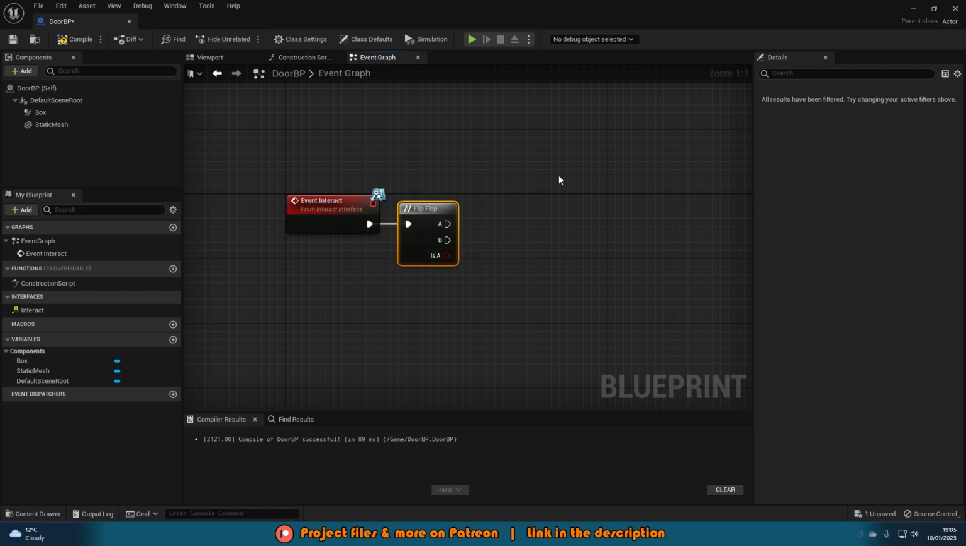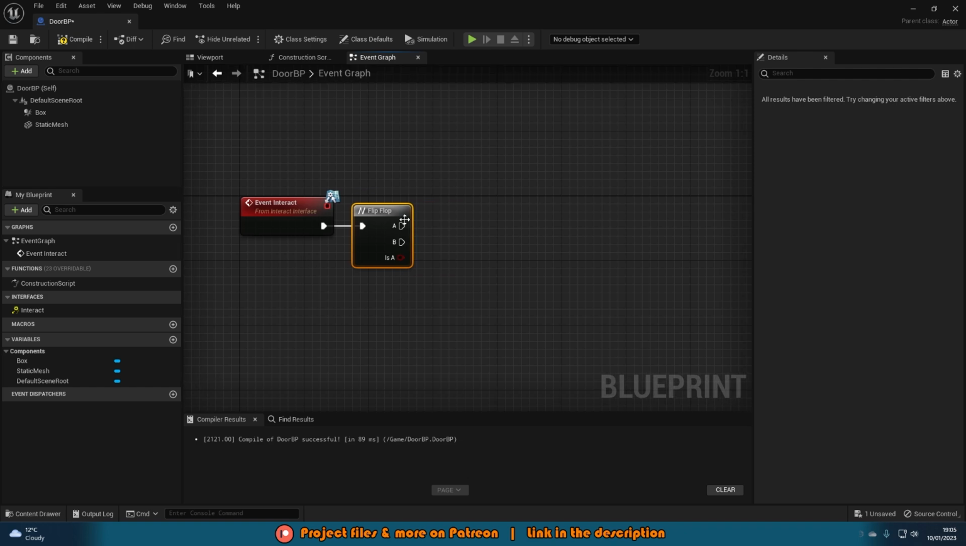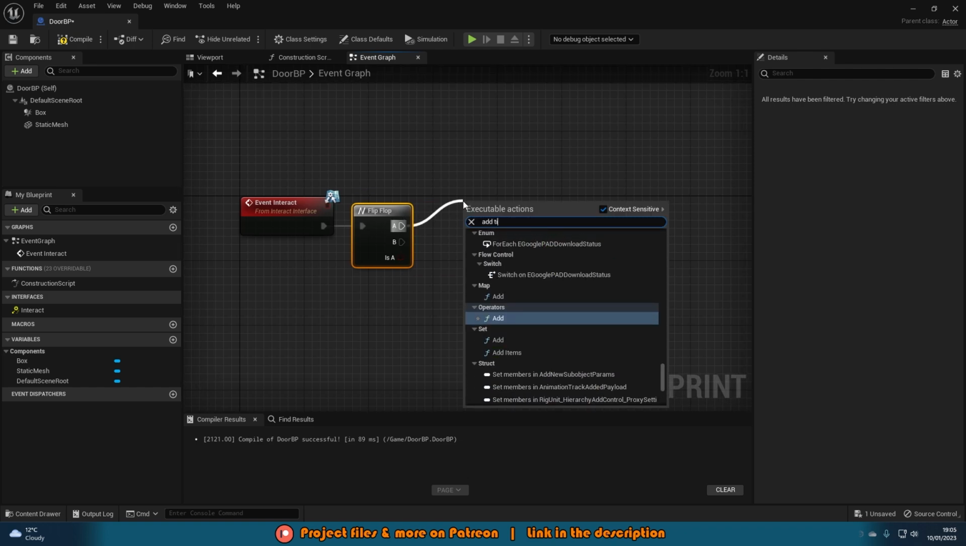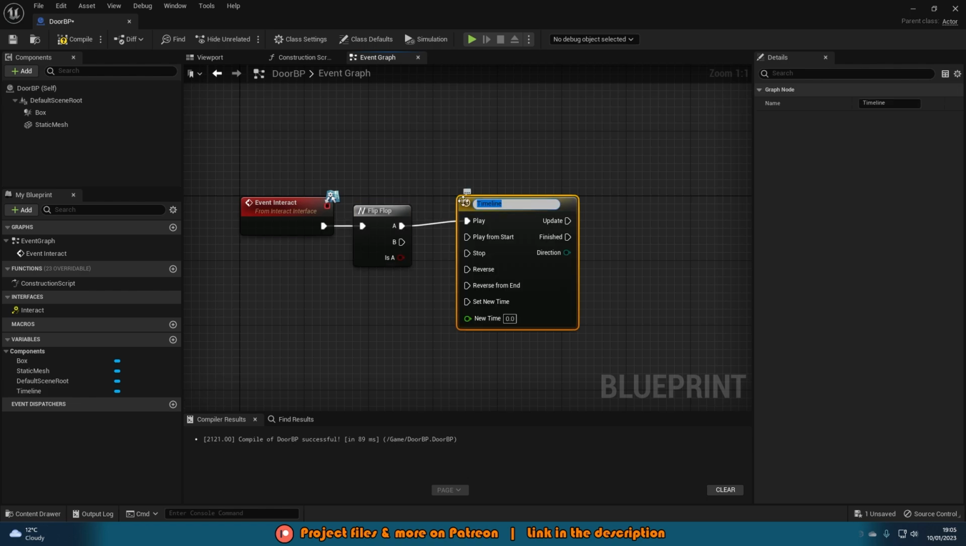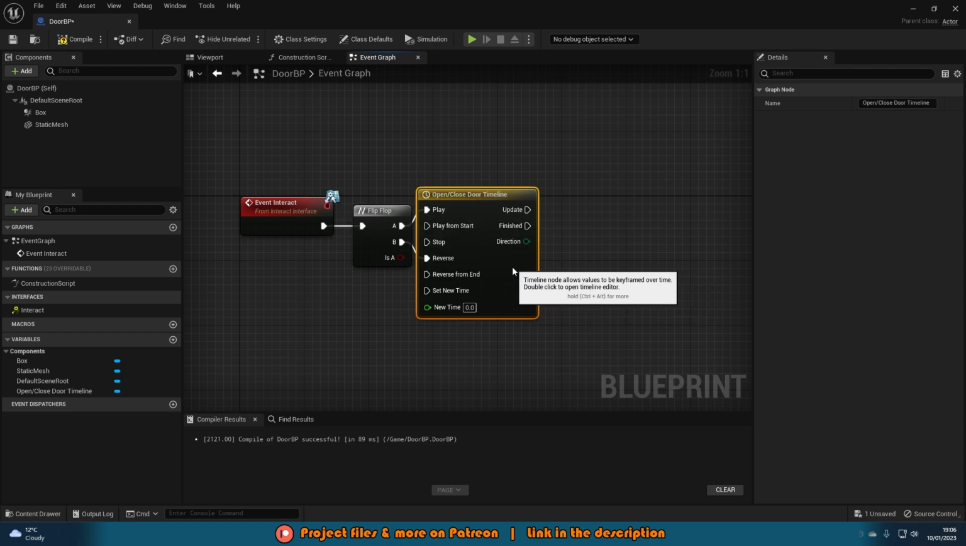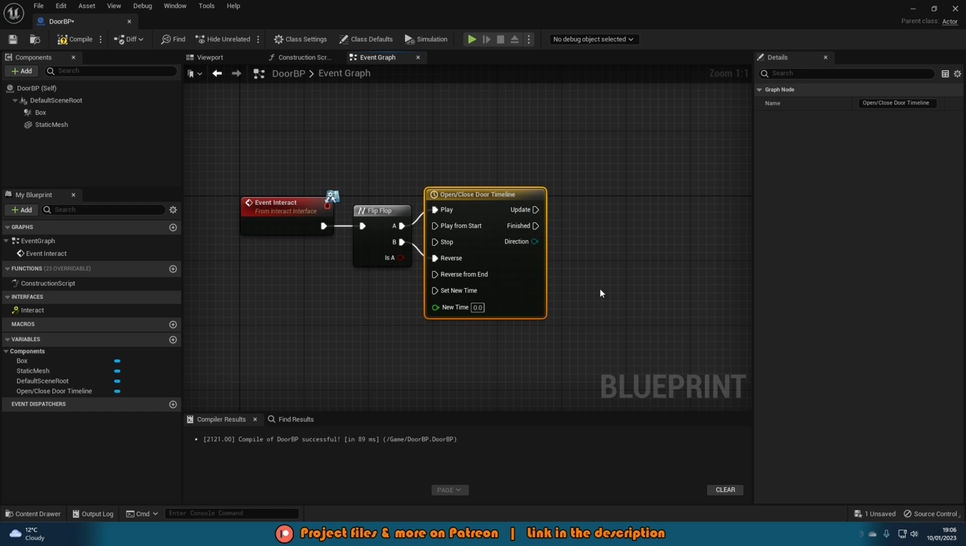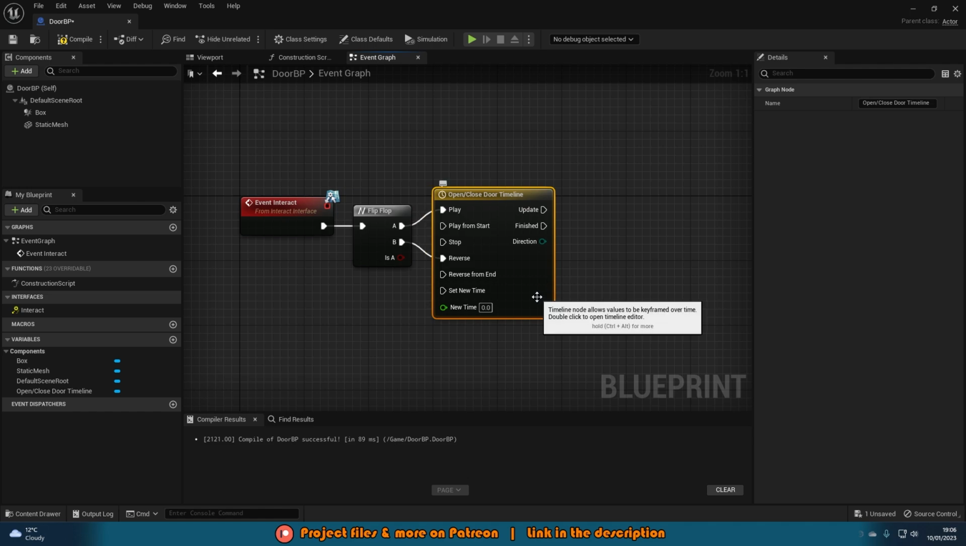So when it first goes in, it'll be A. When it goes in again, it'll be B, and so on and so forth. Out of A, what we're going to do is add a timeline. I'm just going to name this open/close door timeline, like so. A going into play, B going into reverse, because opening a door is going one way, closing a door is just reversing that. So we don't need 2 separate animations, we can just reverse the opening animation for closing it. So that's why we're going to play in reverse here.